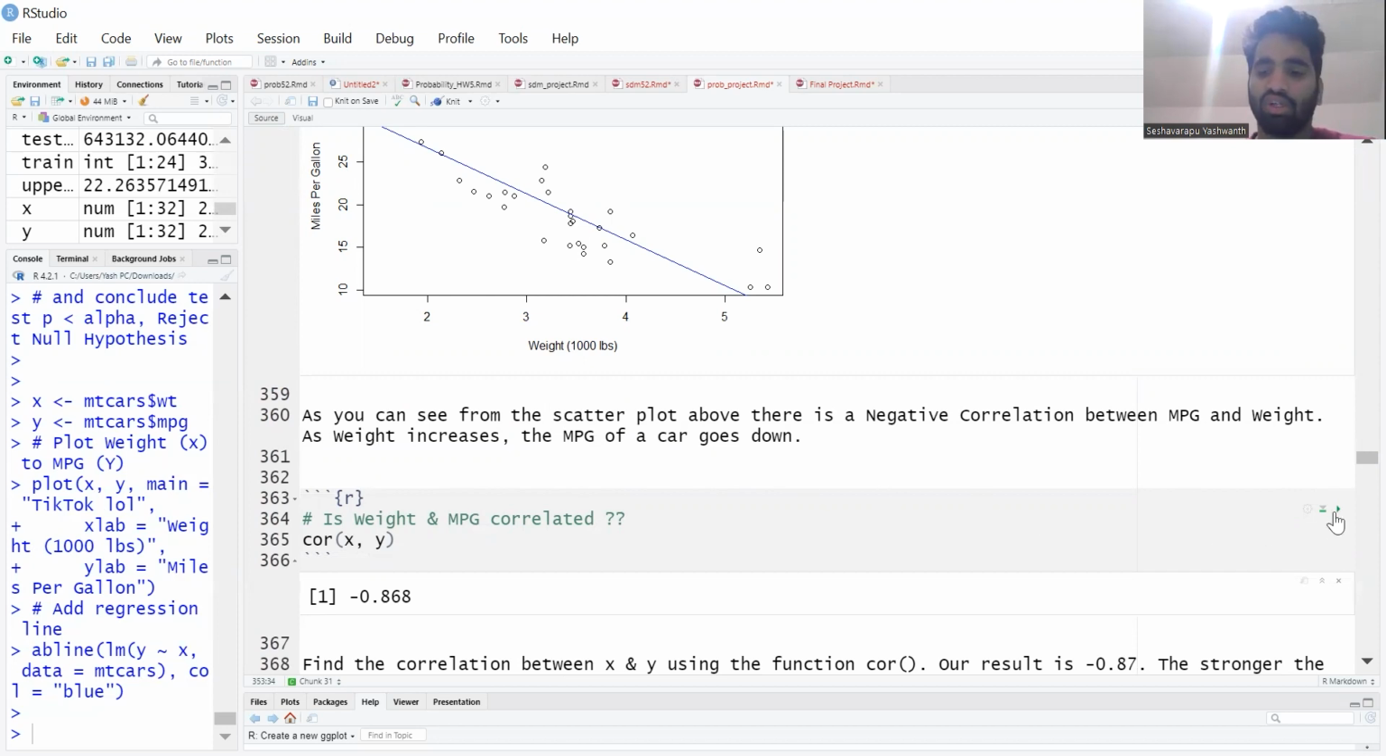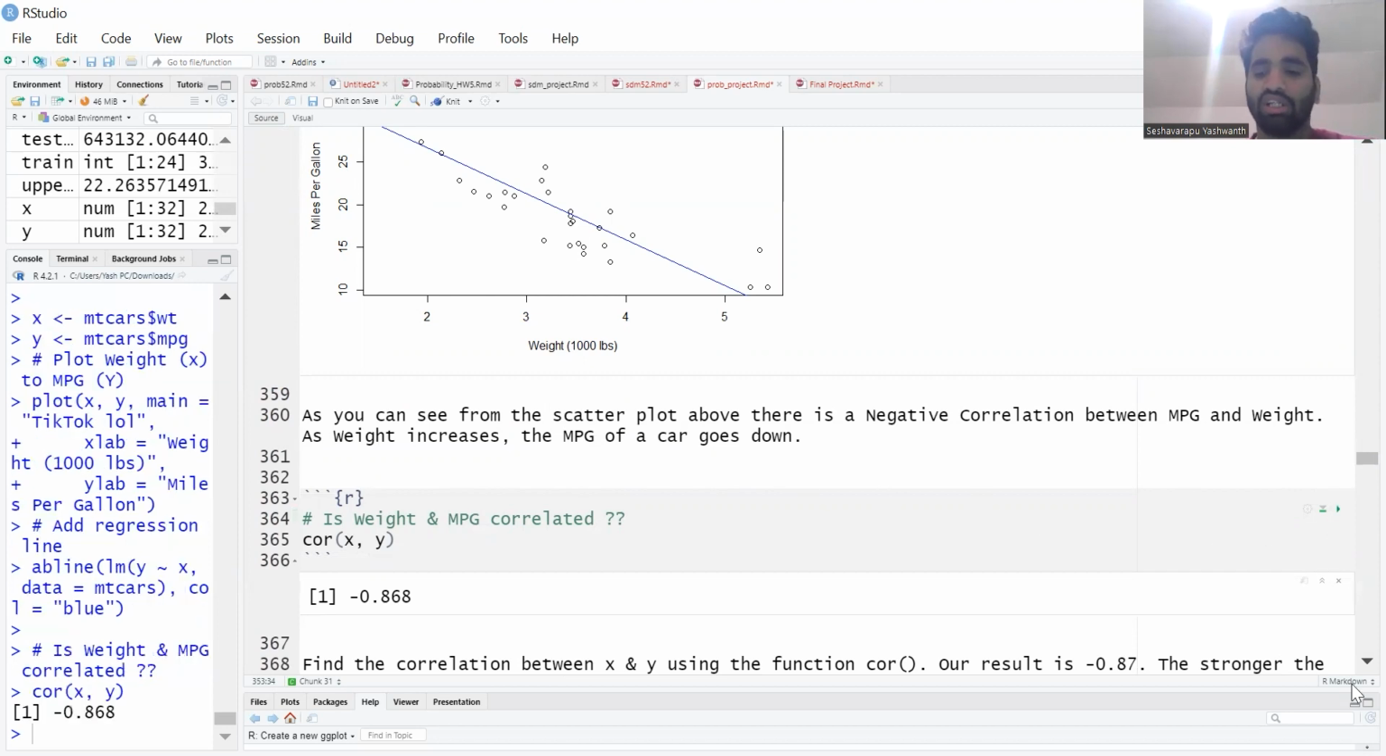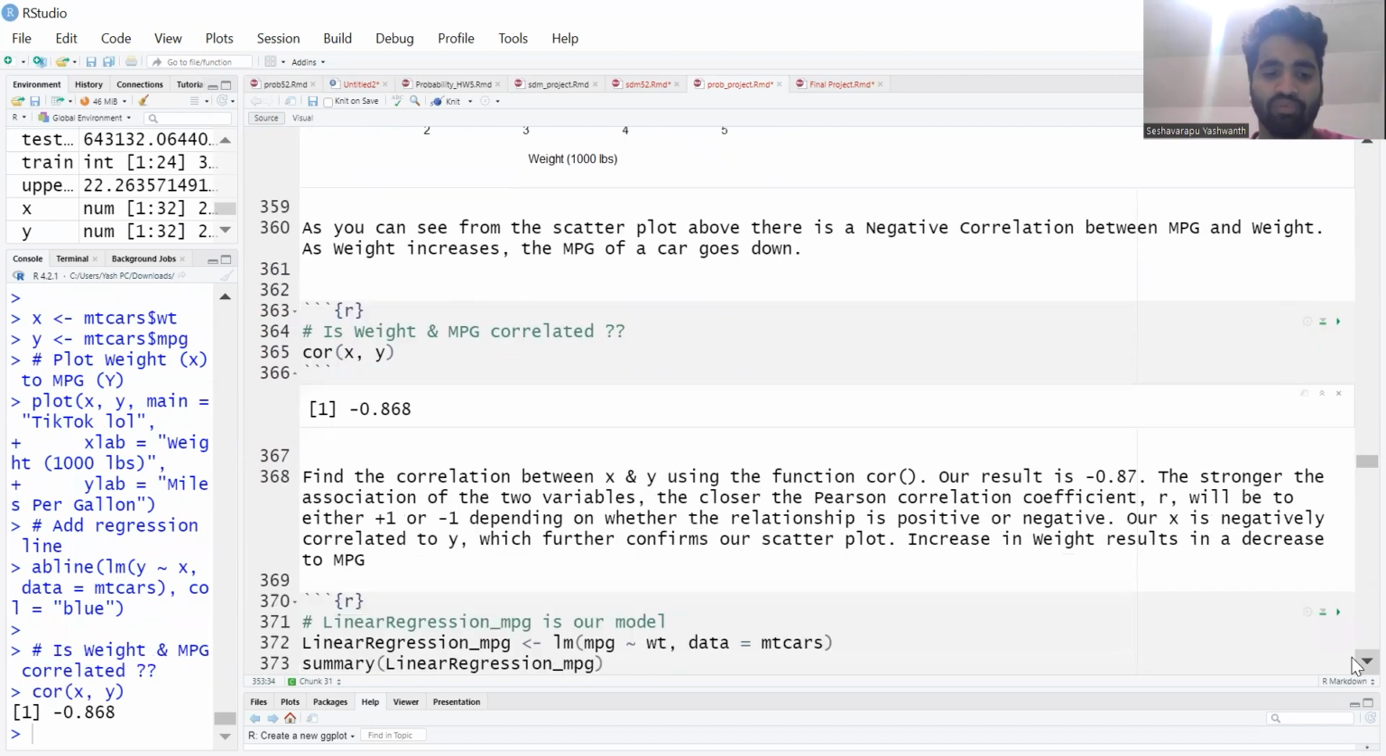So what is the correlation value? As we can see, it is minus 0.8. So in finding the correlation, the stronger the association of two variables, the closer the Pearson correlation coefficient R will be to either +1 or -1, depending on whether the relationship is positive or negative. I told you.